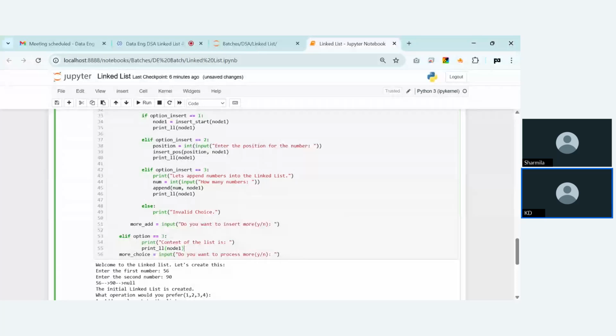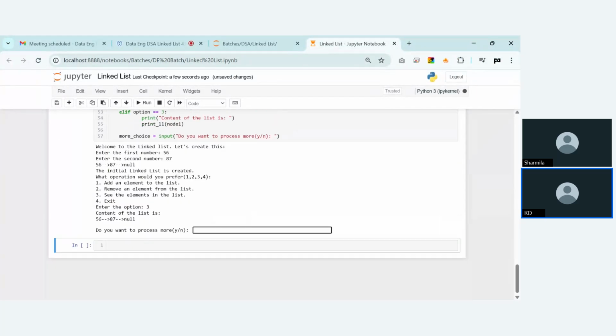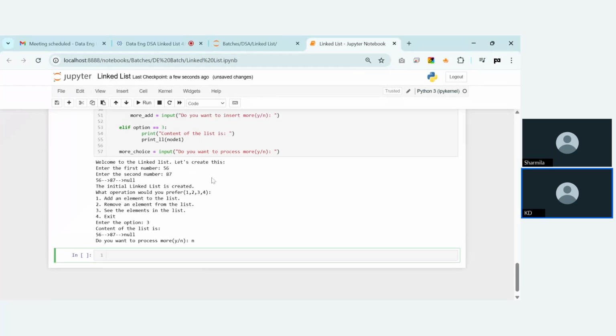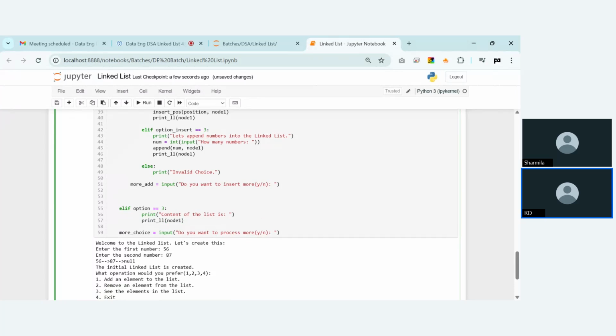Okay, is this clear? Now I'll just execute this. 56, 87. I want to see the list of those elements. You can see here it has printed the list of elements. Do you want to process more? No, I don't want to process more. It has come out. Okay. Is this clear?